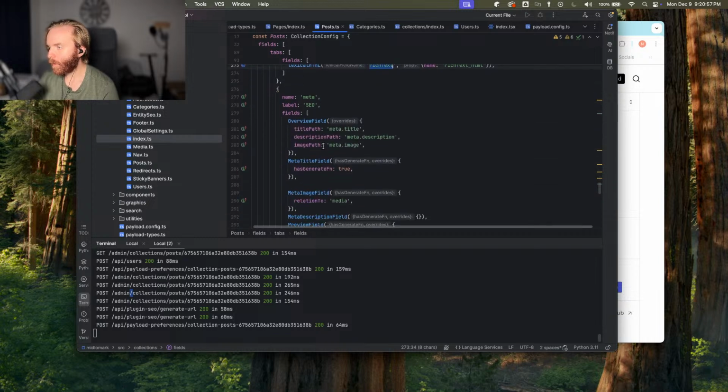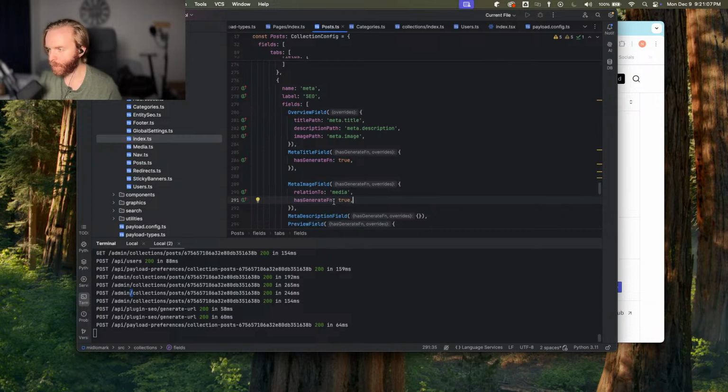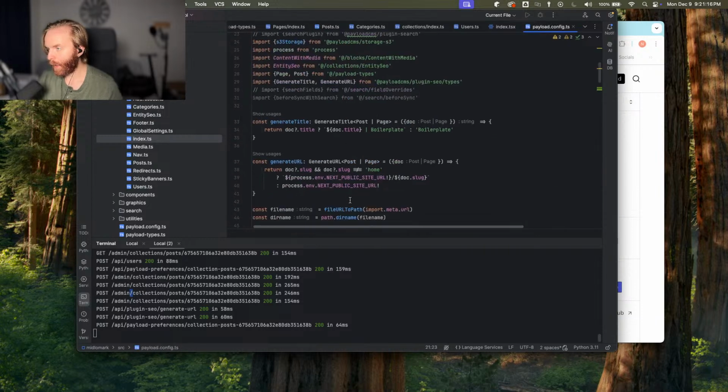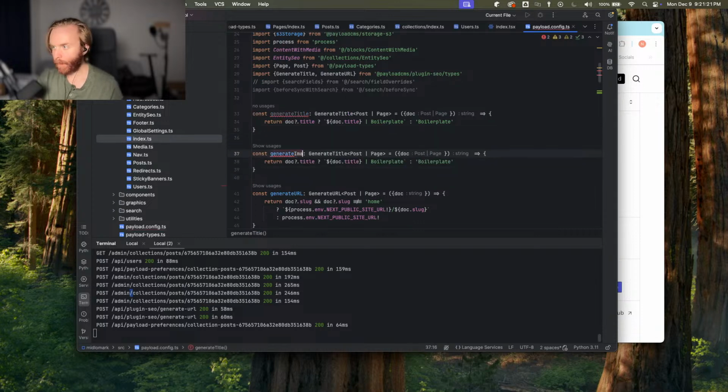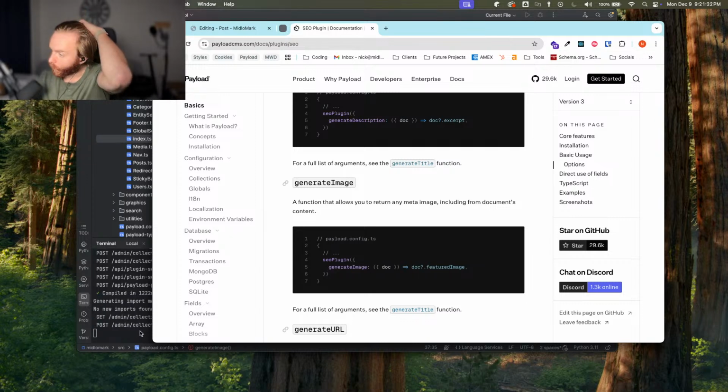So then we have these fields here, relation to media. So I would like to have this set to true, but I know, so this has generate function. If I set it to true, great, but it only does so much. So I need to go back to the configuration and have this to be generate image. I believe I can do generate image. And then I'm just going to copy. I don't think I actually need to do all of this, but I'm going to continue doing it. But doc.